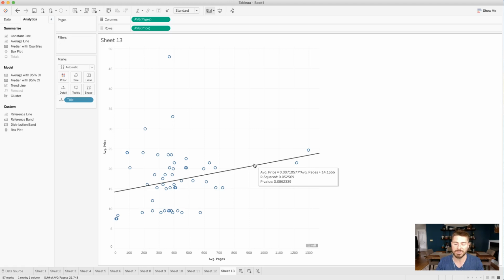And so what this is saying is there's about an 8.6% chance we would see data like this if there were no relationship between pages and price. This isn't super great, but it's something. So let's just take it for what it's worth and see what's going on.